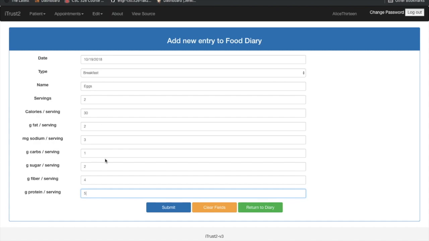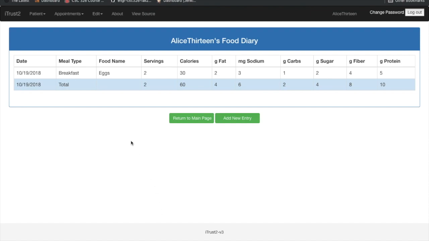And we see down here that we have the 3 buttons to submit the entry, to clear fields, and to return to the page of food diaries without adding the entry. So we submit the entry, and we see that this information is reflected in this screen.